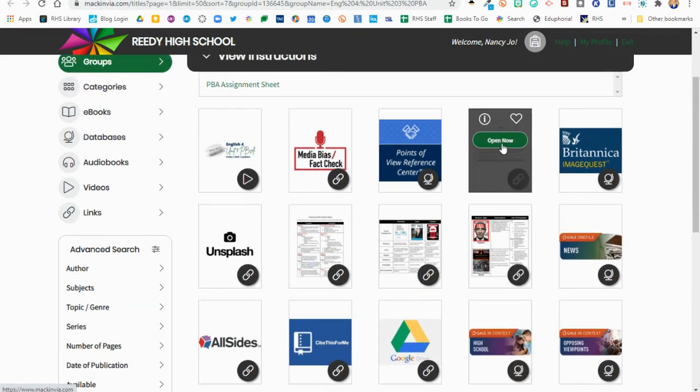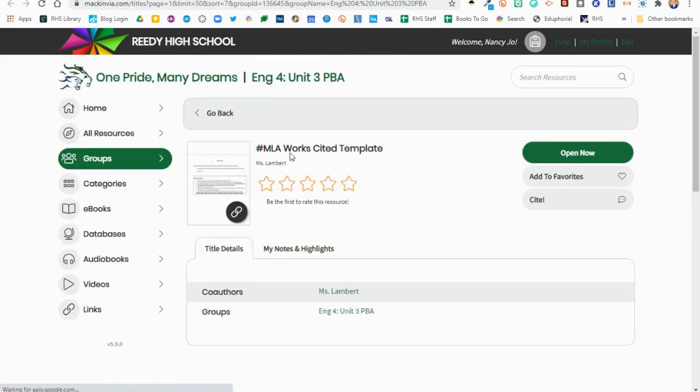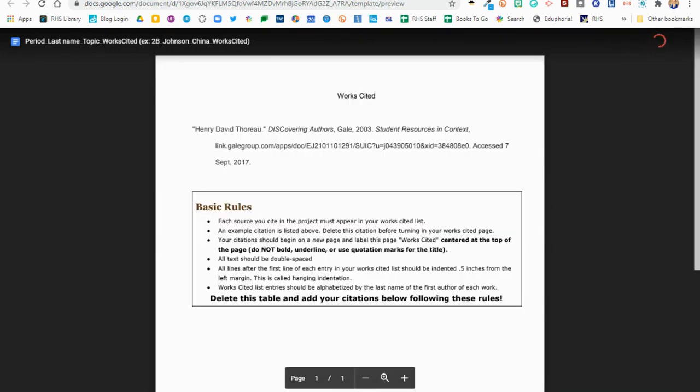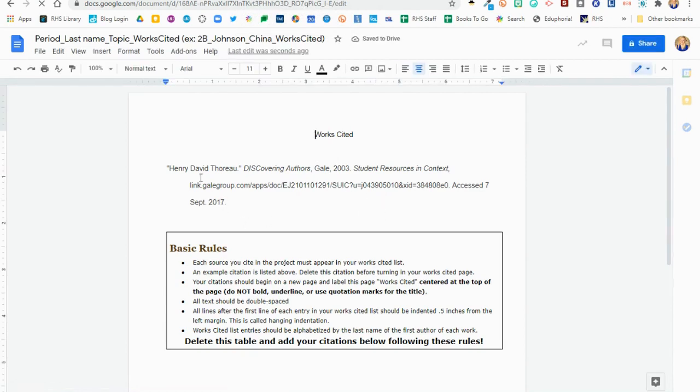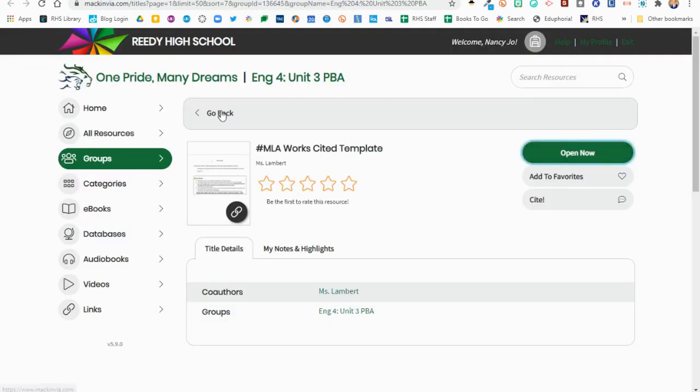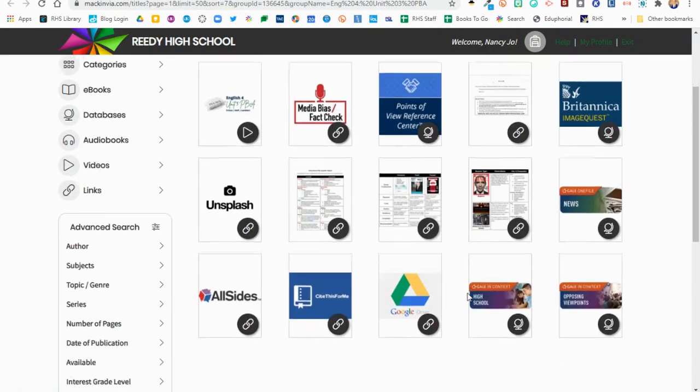You are going to want to make a copy of this document right here. If I click on the little I, this is an MLA Works Cited template. So when you make a copy of this document, I'm going to go ahead and click this Use Template button right here because I want to make a copy of it. It is going to quickly convert that into a template for you. This is just an example of a citation. So I'm going to leave this up, and I'm going to go back to my Mac and Via group.